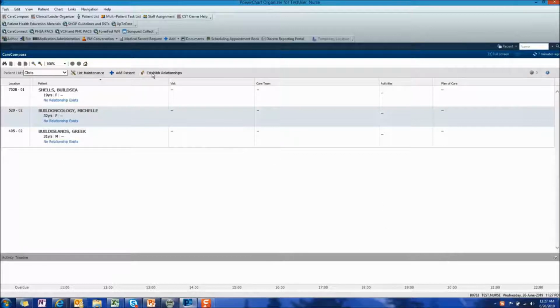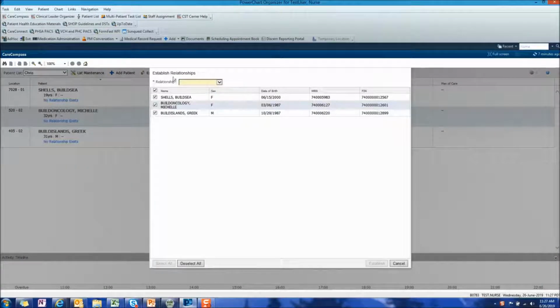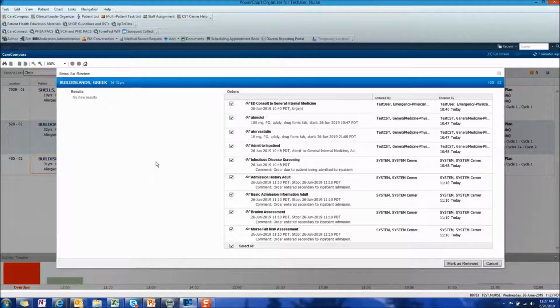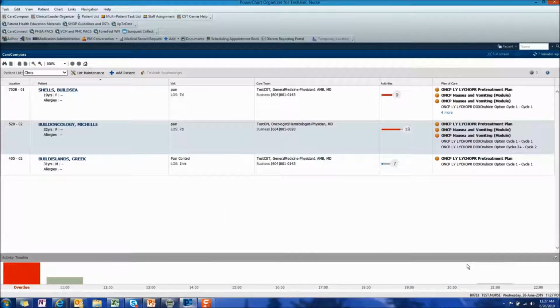I will also need to establish my relationship with my patients in order to see the corresponding activities. Once I have established my relationship, I can see the activities that I have for this patient. I can see here that I have new results or new orders for the patient that's just been admitted. These all correspond to the admission documentation as an inpatient nurse that I need to complete. I will hit Mark as Reviewed.